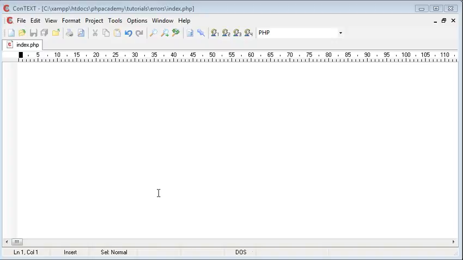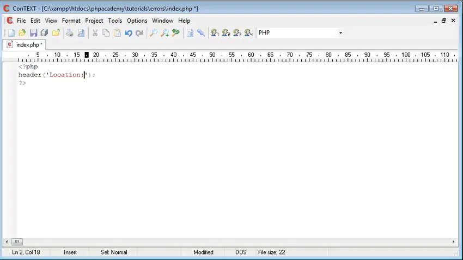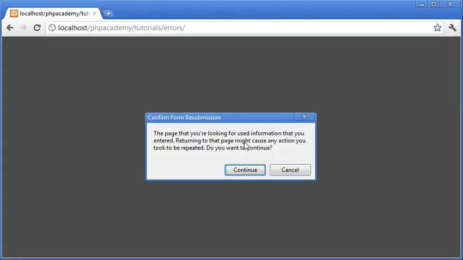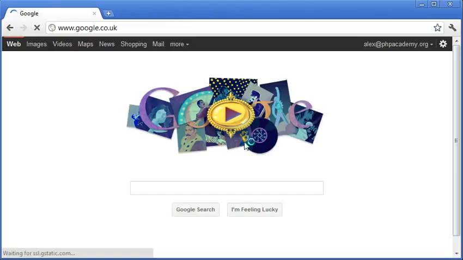Now let's take a look at this blank page at the moment. What I'm going to do is start some PHP tags and use header to redirect to another page. So I'm going to say header and then location, let's just say google.co.uk. What's going to happen here is this header function is going to redirect us to the web page google.co.uk. Let's refresh the page in our browser, and you can see that we're redirected instantly to google.co.uk.